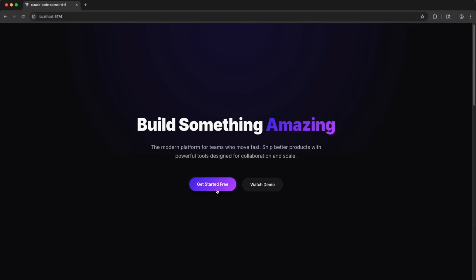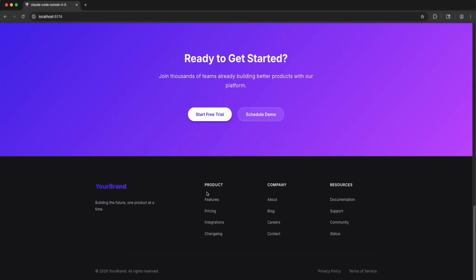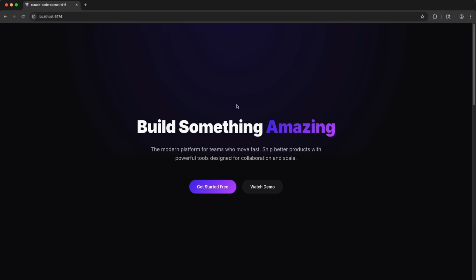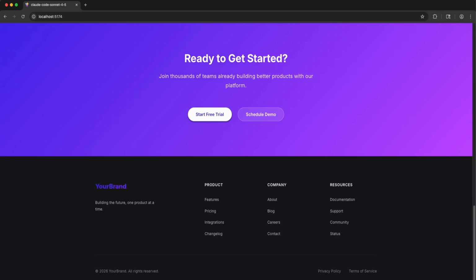Okay, so this is the result from one single prompt with Claude Code Sonnet. We can see here it's missing a header. That's the result from one single prompt with Claude Code.